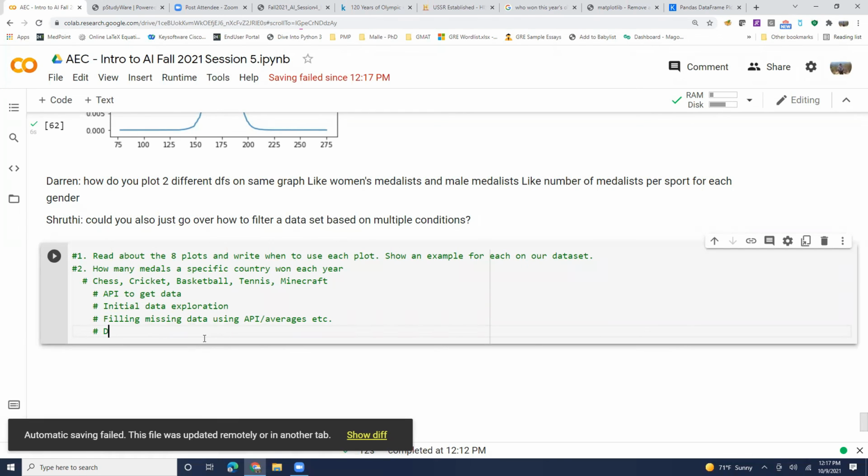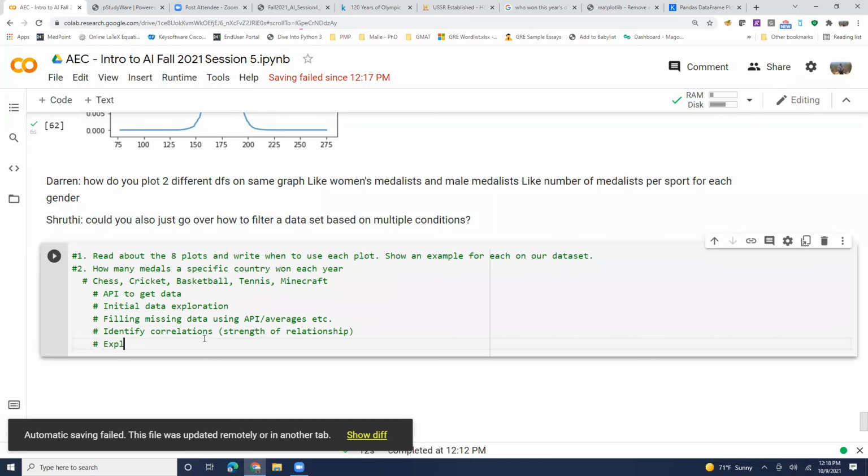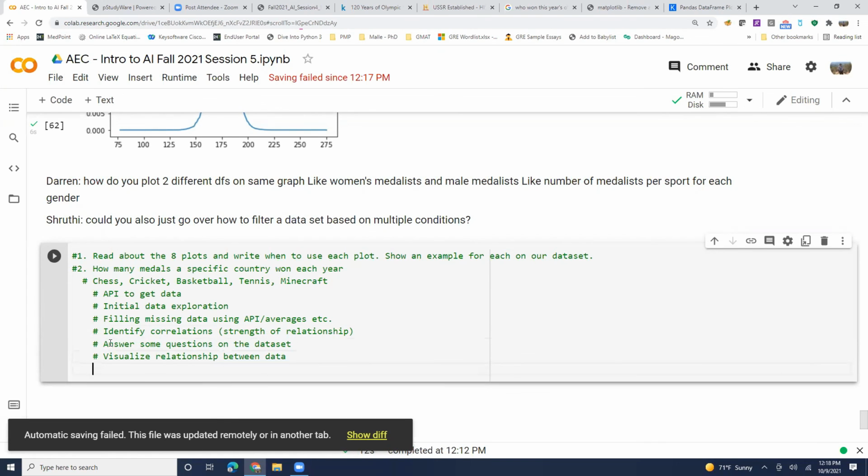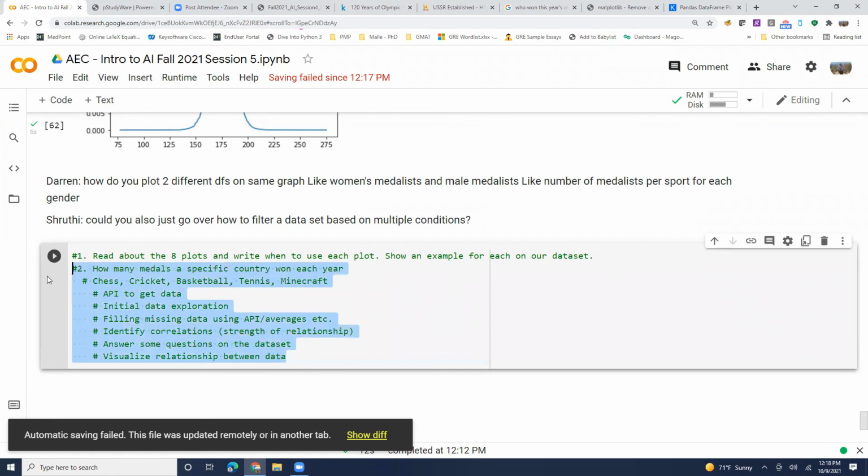And then you would start doing things like identify correlations, strength of relationship, explore interesting questions, or answer some questions on the data set, visualize relationship between data, and so on. So this will be a multiple part project. It won't be a one part project. So from next week, we can start. By next class, I'll try to at least give you what kind of things. Let me think about it.